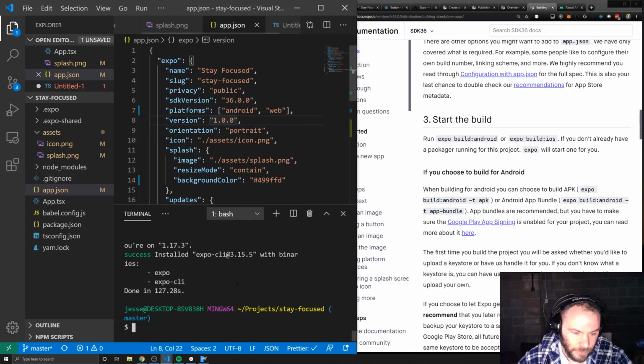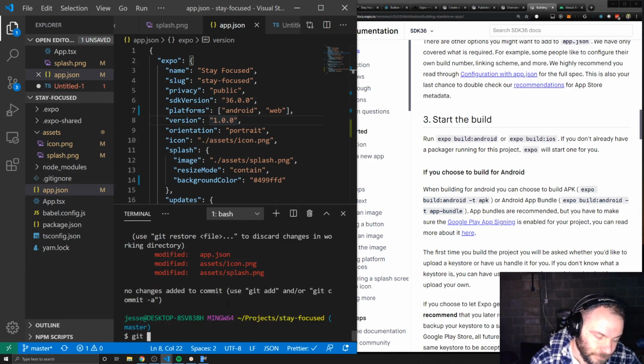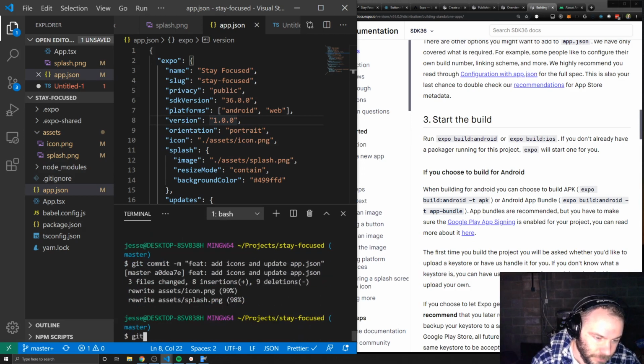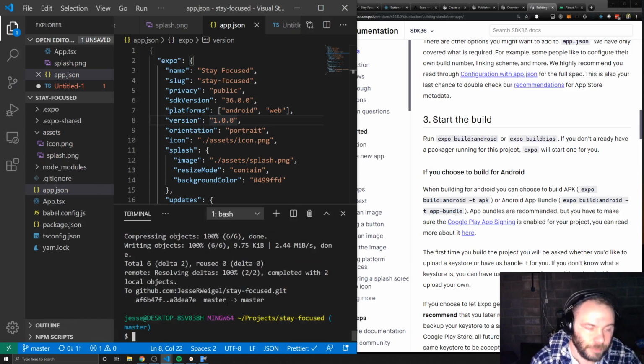And actually, let's commit the changes we made. We need to git add, git commit. We have this message: add icons and update app.json. We're going to push that to GitHub. So that's pushed, and now let's run yarn start.